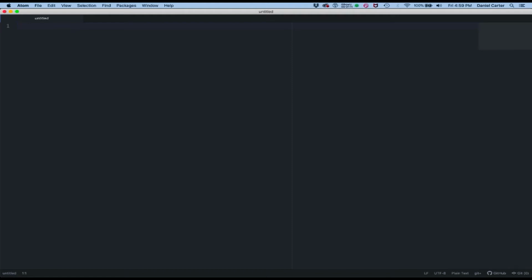Things that you're looking for in a good text editor are code highlighting, which we'll look at. It's just going to turn things different colors so that you know what you're looking at. And that's really about all you're going to need for this class. So I'm just going to do some really simple demo work in Atom.